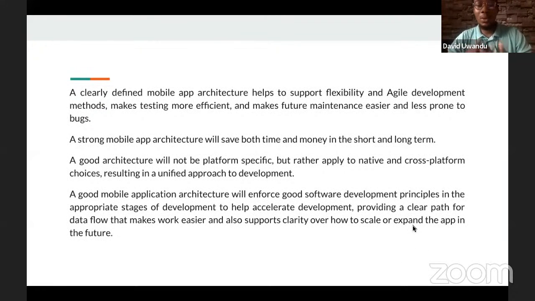And also, a good mobile application architecture will enforce good software development principles in the appropriate stages of development to help accelerate development, providing a clear path for data flow that makes work easier and also supports clarity over how to scale or expand the app in the future. So it is like a roadmap. If later in the future you need to expand your business, or scale up or scale down, you have a plan to follow. You have a roadmap, you have layouts that you can use.